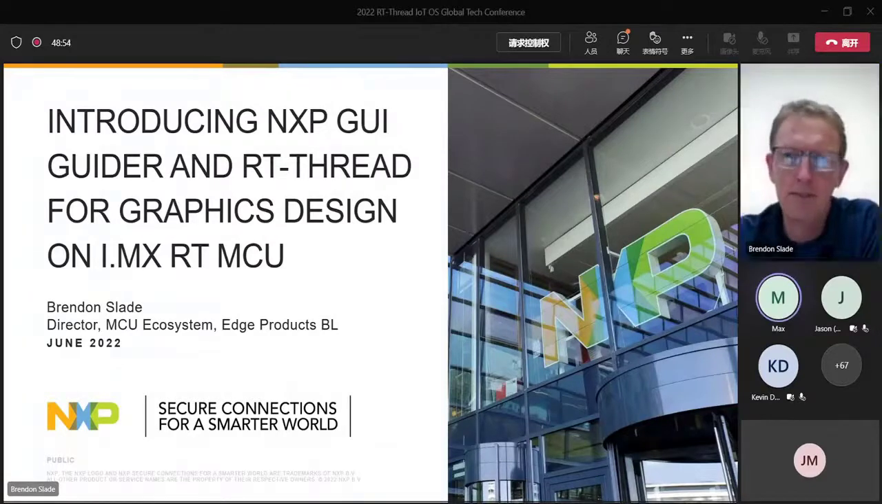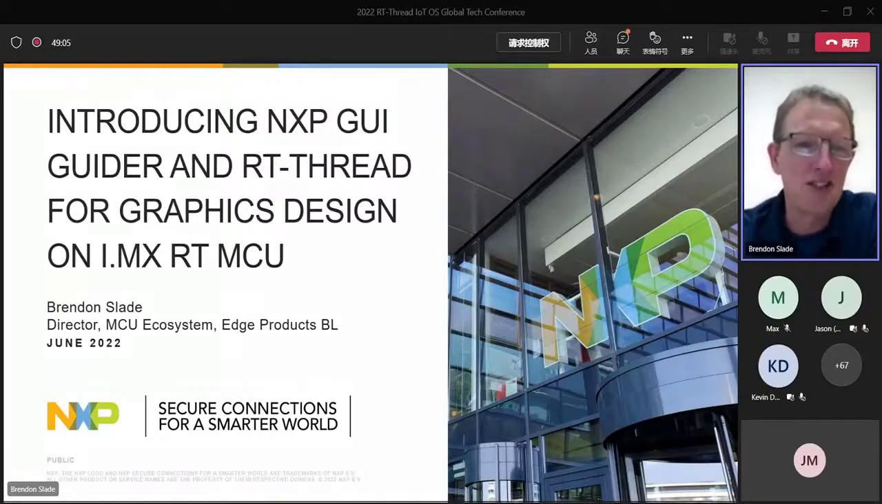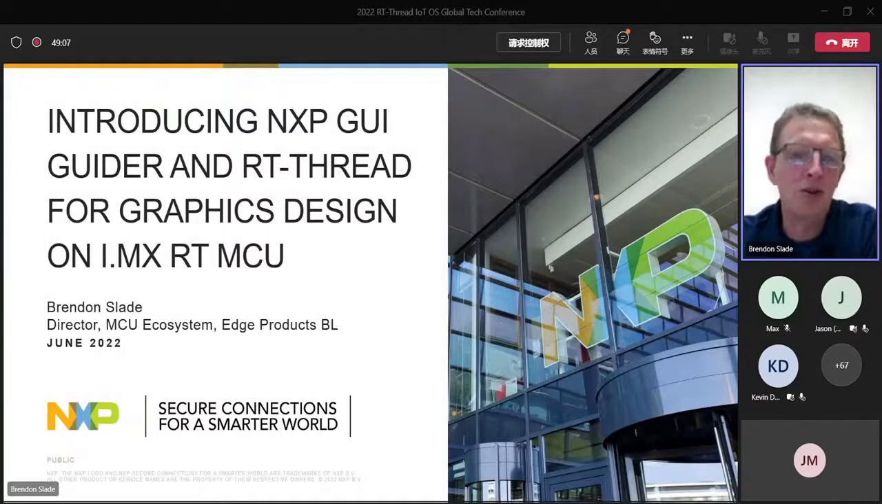You can. Okay, great. So today I'm going to talk to you about a particular application area to do with GUI Guider. We call it GUI Guider, which is a bit quicker to say, and how you can use that with RT-Thread on graphics designs on our i.MX RT crossover MCUs. So let me advance the slide.